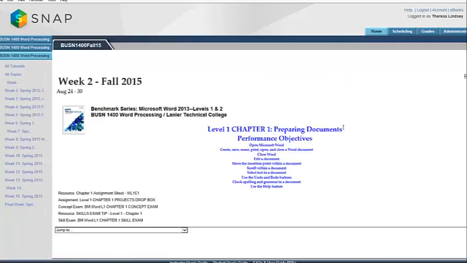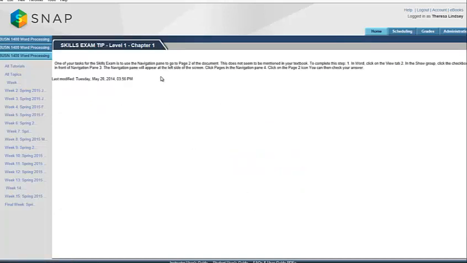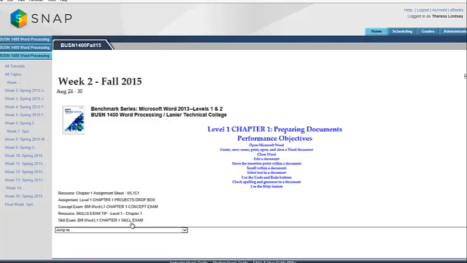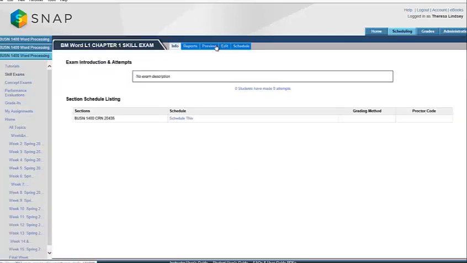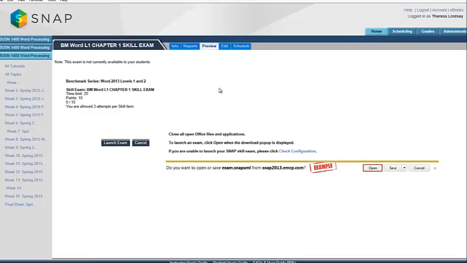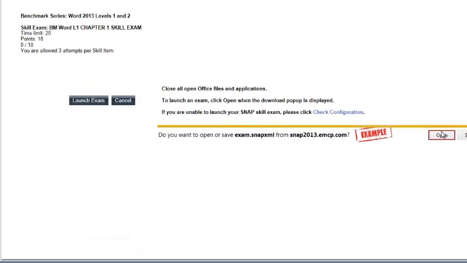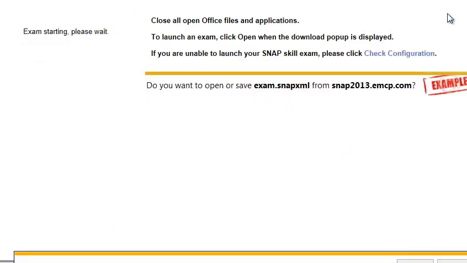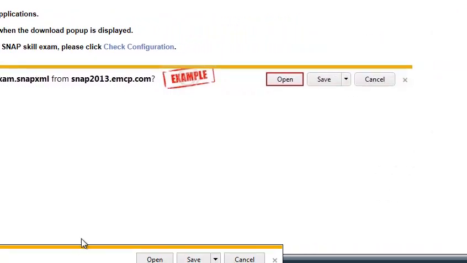I'm going back home. And then the skills exam tip. So if I notice something that is not correct in the SNAP system, I will do my very best to update that for you and let you know what the problems are. And then you're going to take the skill exam itself. Now when you click on the skill exam, you'll get a screen like this. The first thing that you do is you're going to click the Launch Exam button, and then at the bottom of your screen, I hope you can see this, you'll have an Open button, and after that is when your exam actually starts.